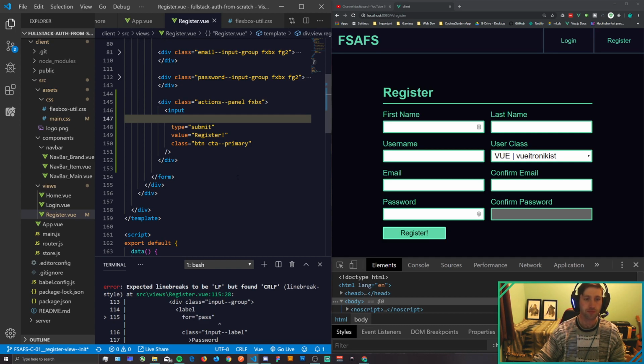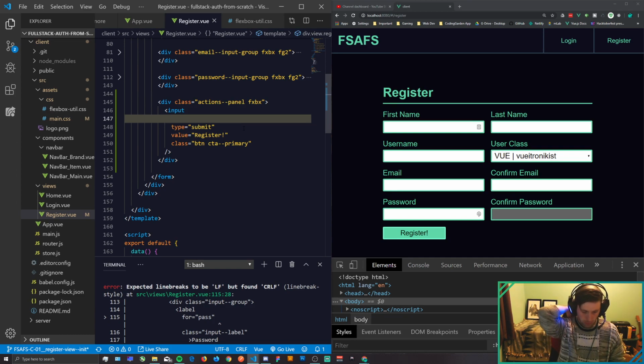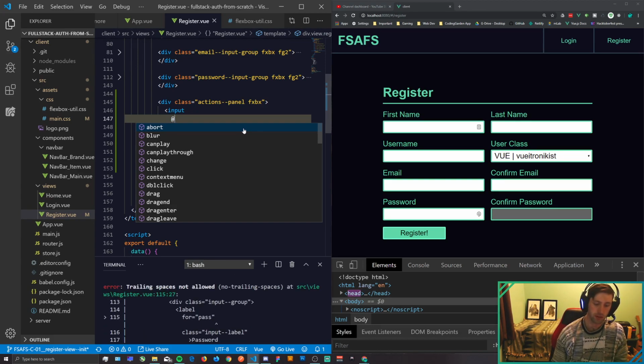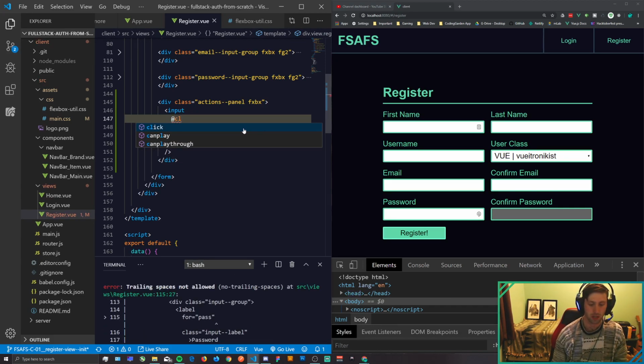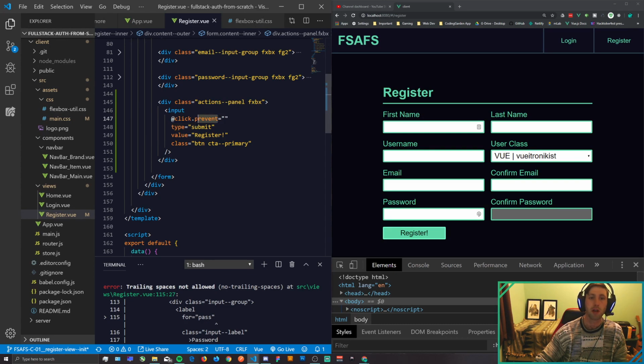All right, so let's first start by coming back to this input. And we want to use the @ shorthand for the v-on directive. So we'll just listen for a click, right? And before we do that, we want to do click.prevent. This is a modifier in Vue, and .prevent essentially is the equivalent of event.preventDefault. So when you click a submit button, usually it refreshes the page, and so we're preventing that default behavior using this prevent modifier right here.